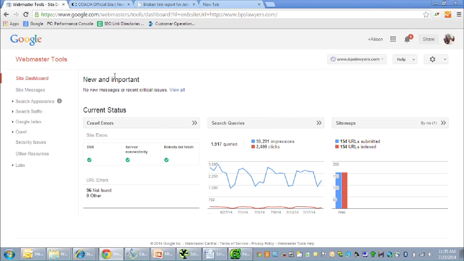New and important will always tell you if there are any new messages or recent critical issues going on with the site. This is very important. If there were any errors or any important messages that Google sends you, this is where they're going to live. So always make sure that you check this if you were seeing a decline in your site's traffic or some issues were rising that you were noticing. Go in and check to make sure that Google didn't actually send you a message identifying something that's going on with the site.